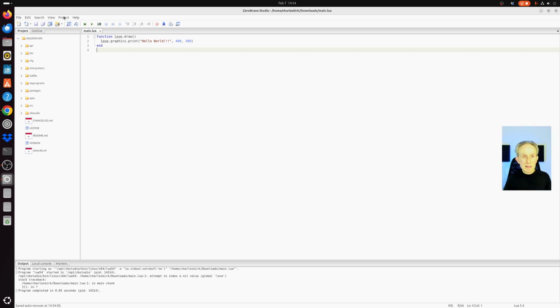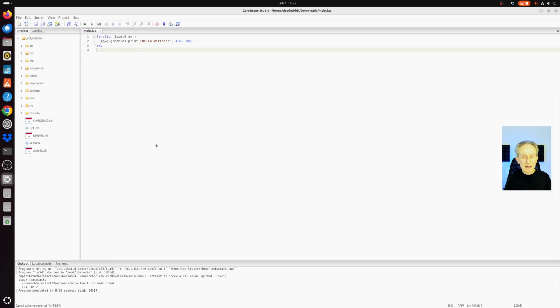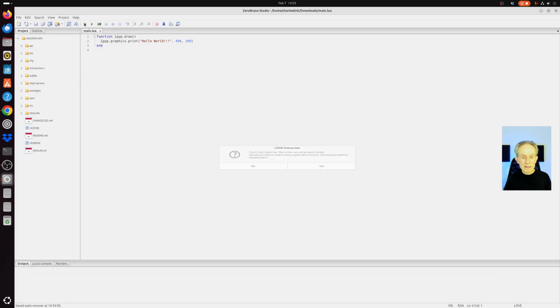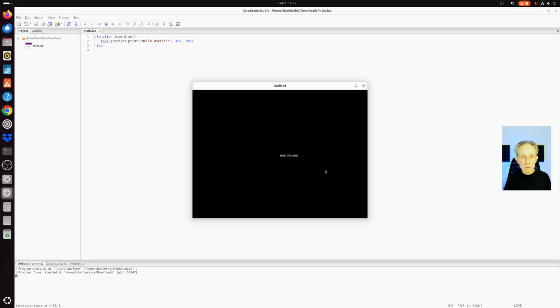The reason nothing happens is we need to switch the interpreter to the LÖVE interpreter. So let's try again. Now we get a different error message, and that is, would we like to switch to the project folder? And of course the answer is yes, we need to do that, otherwise it won't work. And now you can see it does work.